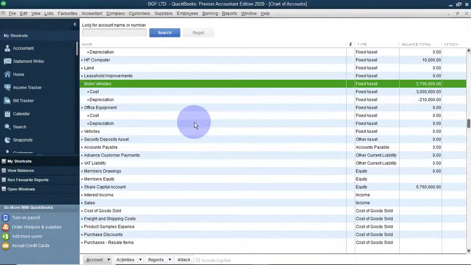Now, let's make an assumption that maybe you have two motor vehicles. What you will do is have your motor vehicle account as your major account. But now, under these motor vehicles, you'll record maybe Lexus as your motor vehicle. You record its cost, and you as well record its depreciation.